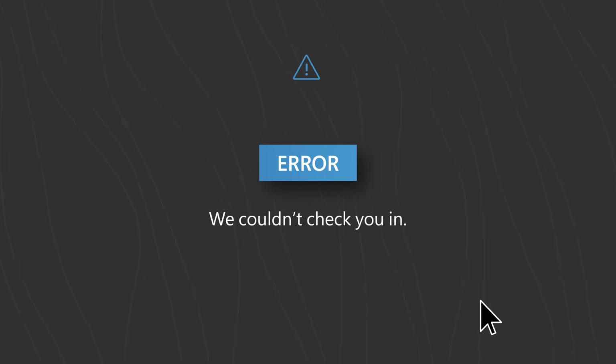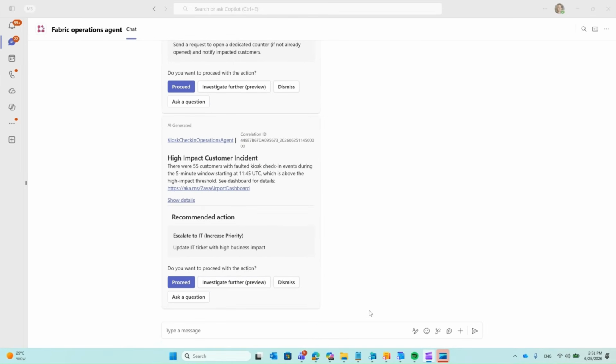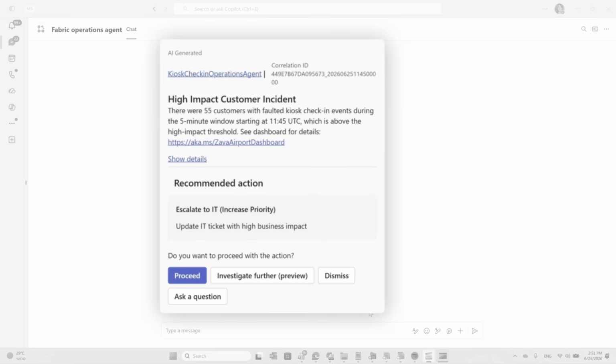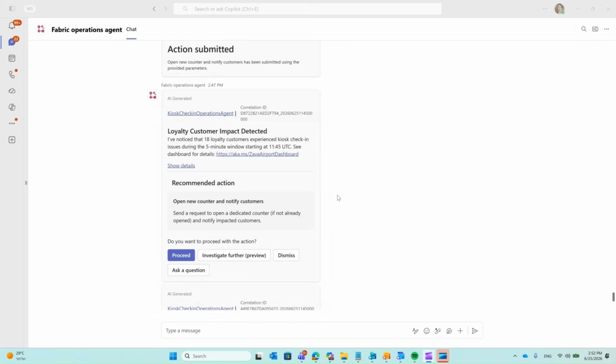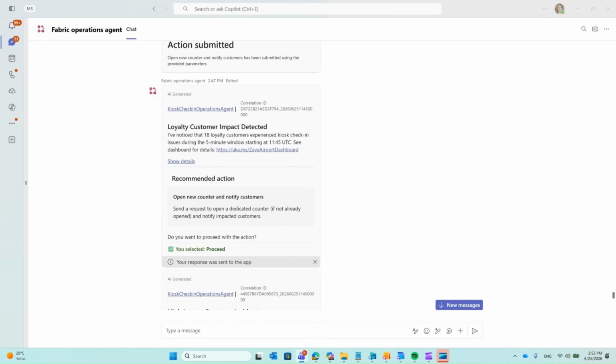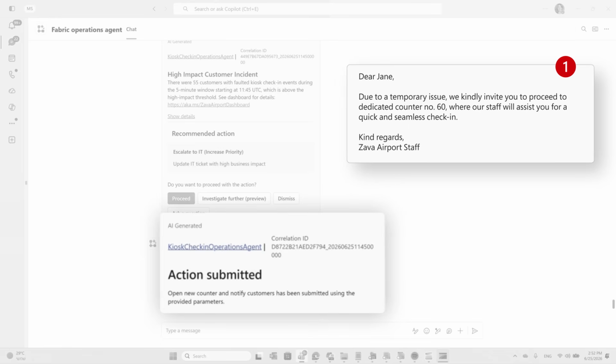Customers begin failing check-in. The Fabric Operations agent detects the issue in real time. Vic receives 2 alerts in Microsoft Teams with rich context and a recommended action. One showing that 55 customers experience kiosk check-in issues, and another highlighting that 18 of them are loyalty customers. She approves the recommended action, opening a dedicated counter for loyalty customers and notifying them to minimize impact.